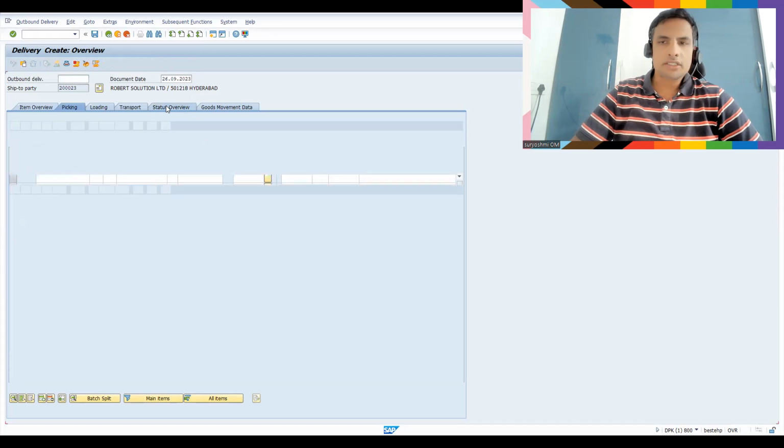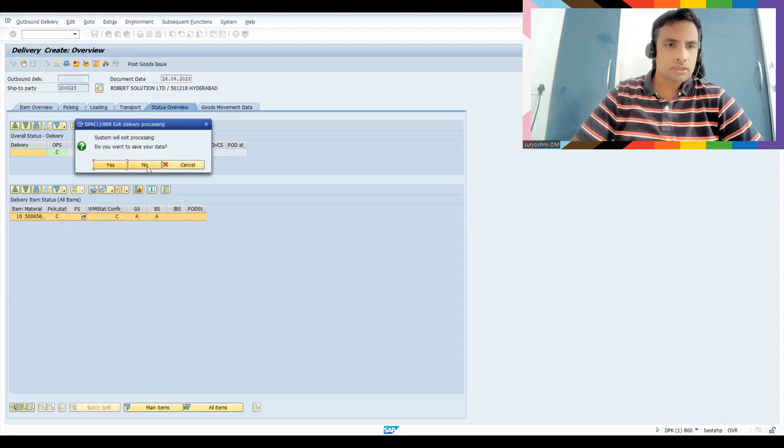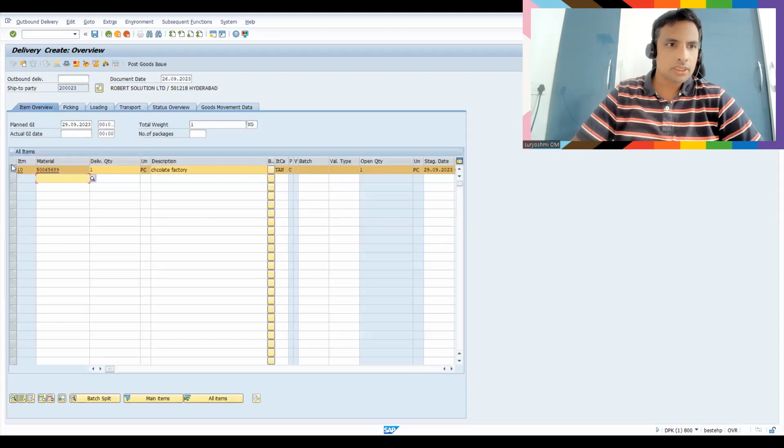So let's go to the status overview. Try to understand this here. You will have different statuses for your delivery item status, and this is about overall status. Picking I have done, that's why it became like this. This is for packing actually. For example, cancel. Let's go here. I'm not sure whether this item is relevant for packing or not.